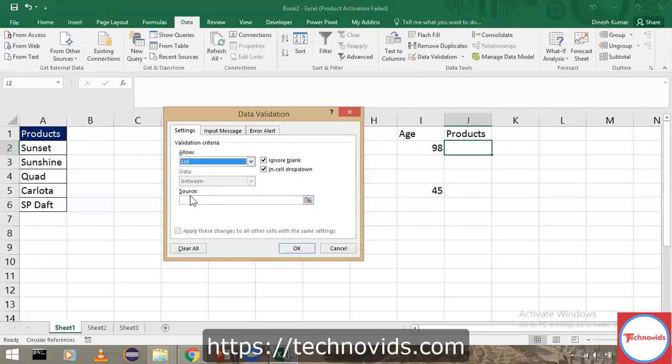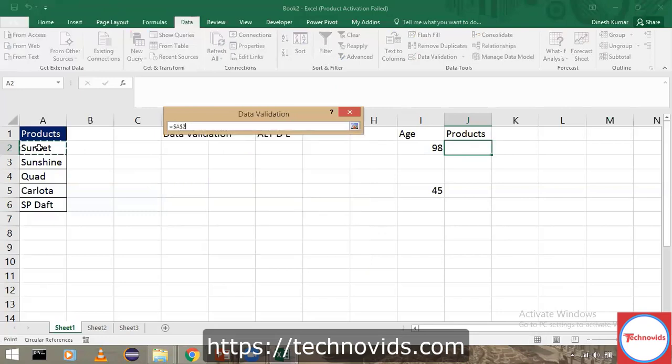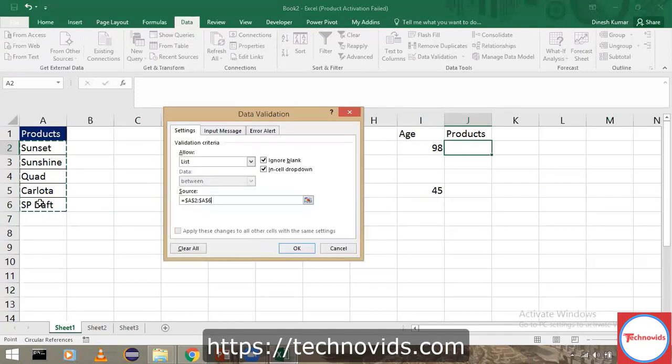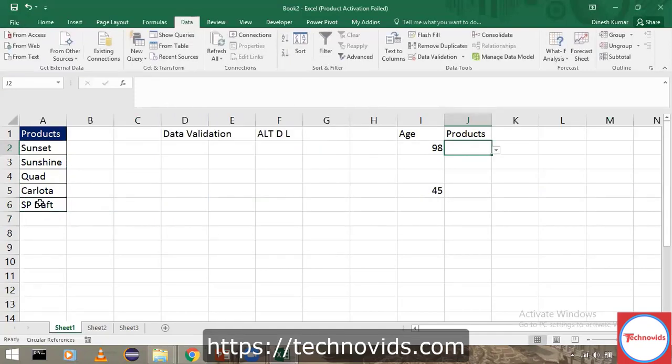I select list, and in the source, I select in such a way that this list will appear. So I select data from A2 to A6 and press enter, such that going forward this is a drop down and only those values inside the drop down can be selected. It will make things easier for the user. Instead of entering a product, they can just select from the list. So that's what data validation you can use. You can create a drop down as well.